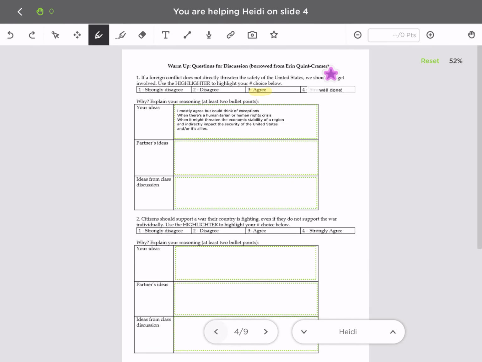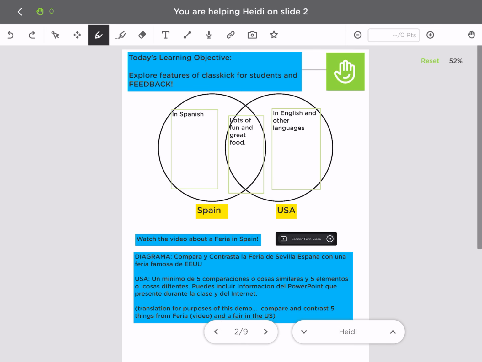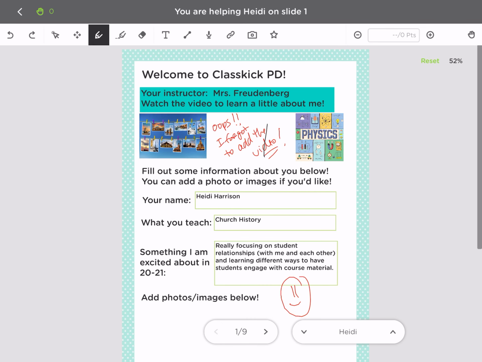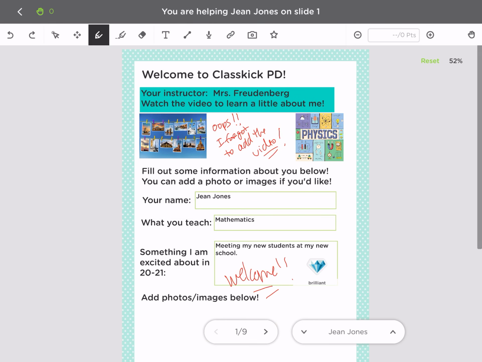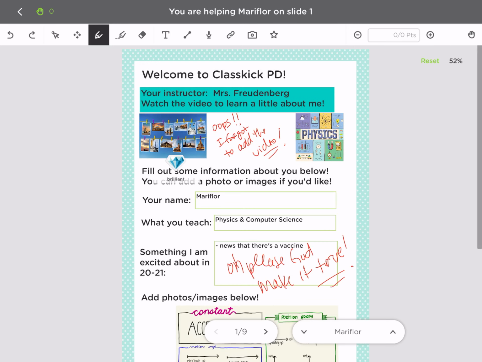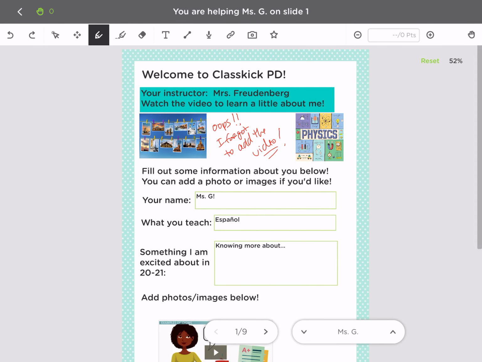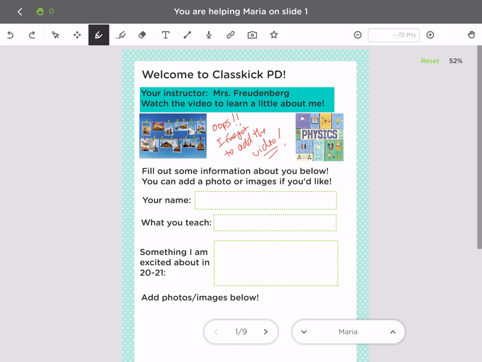The other great thing that I like is I can see not just all of Heidi's work, I can go through this way, and then I can see everyone's work. See how fast it is, where I can pop right through this, and I can see what all the kids are working on.